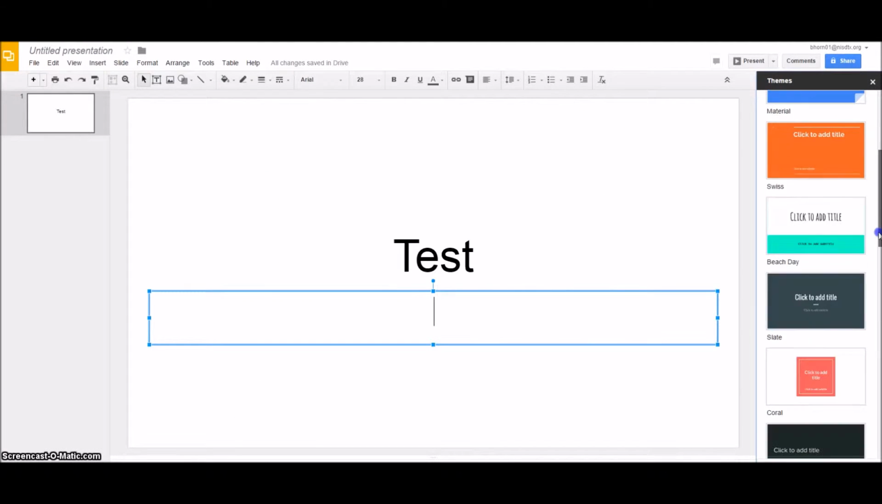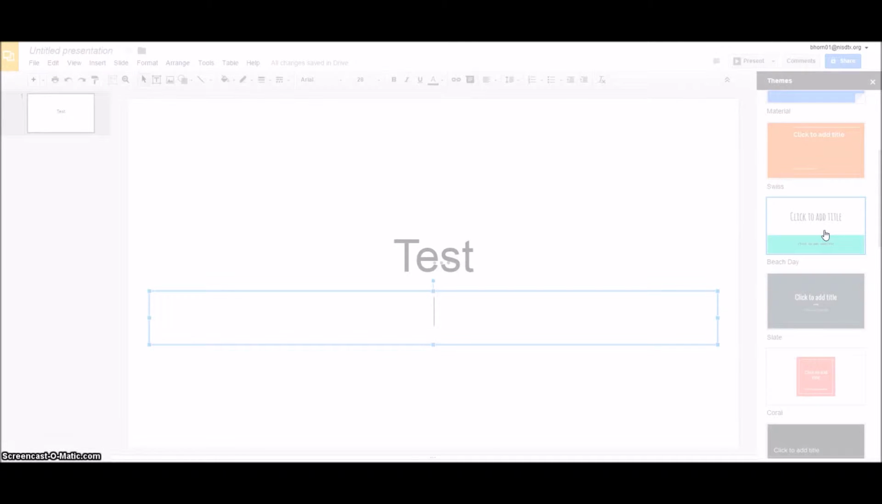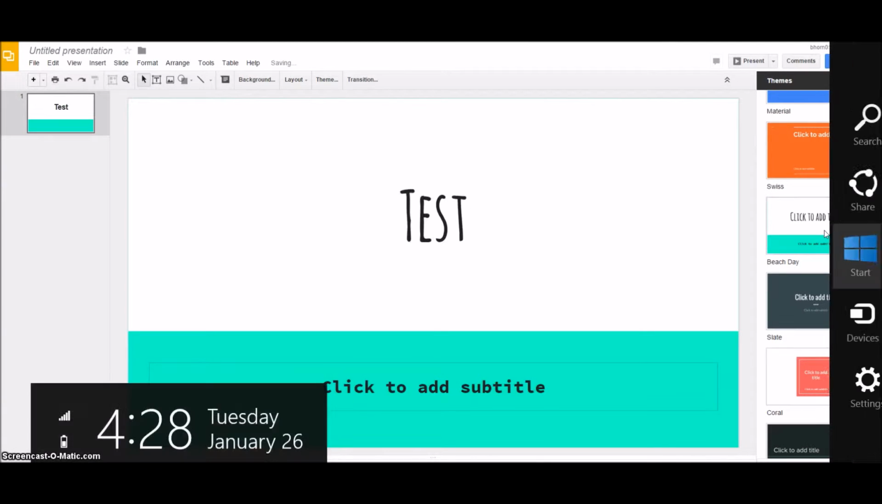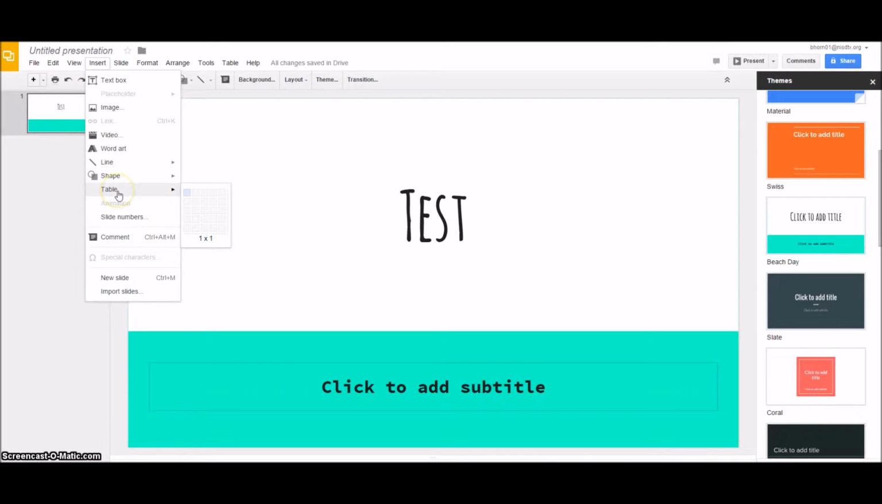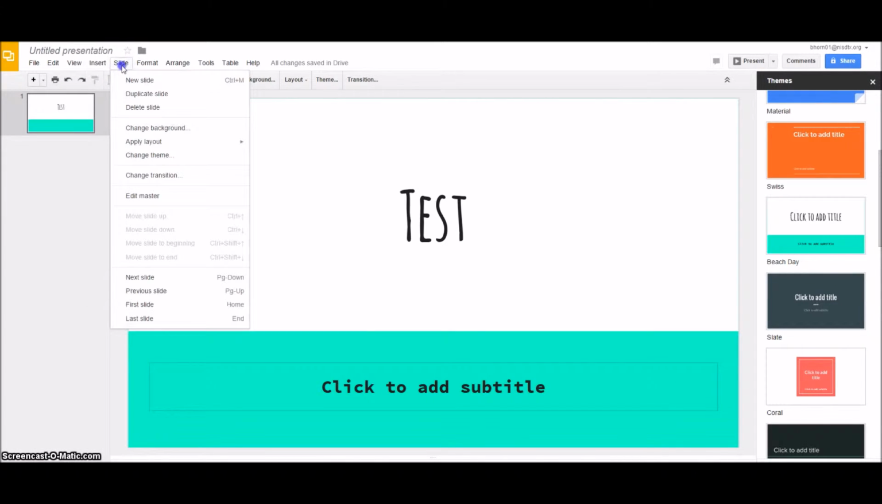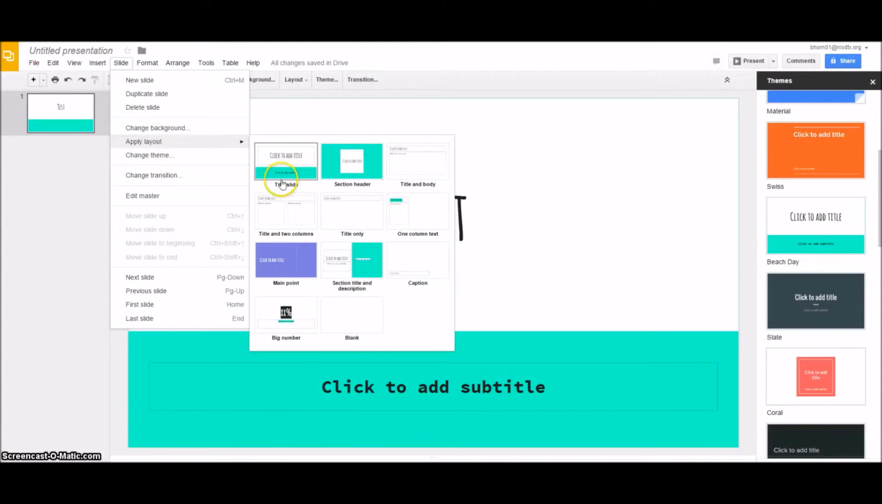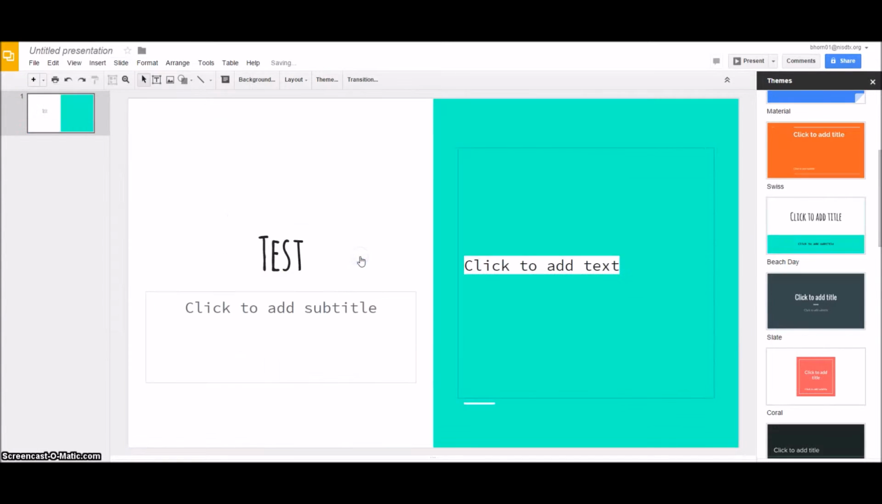There are also different themes similar to PowerPoint. So you can choose the theme that you want. Insert images. You can insert videos. You can insert tables if you have data. And then when you go to New Slide, you can choose the different slides that you want to insert, and you can also change the layout of your slide.